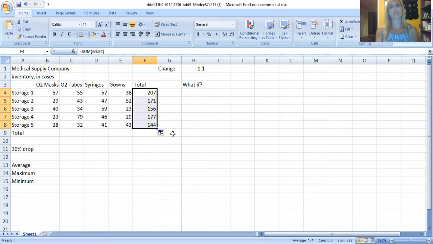All right, so we should have 177 total boxes in storage 2, 156 in storage 3, 177 in storage 4, and 144 in storage 5. Now we want to take a look at adding the total together of how many of each supply that we have. So I want to know how many boxes we have of just the O2 masks, how many boxes we have of the O2 tubes, and so on. So let's go ahead and use our auto sum button again.